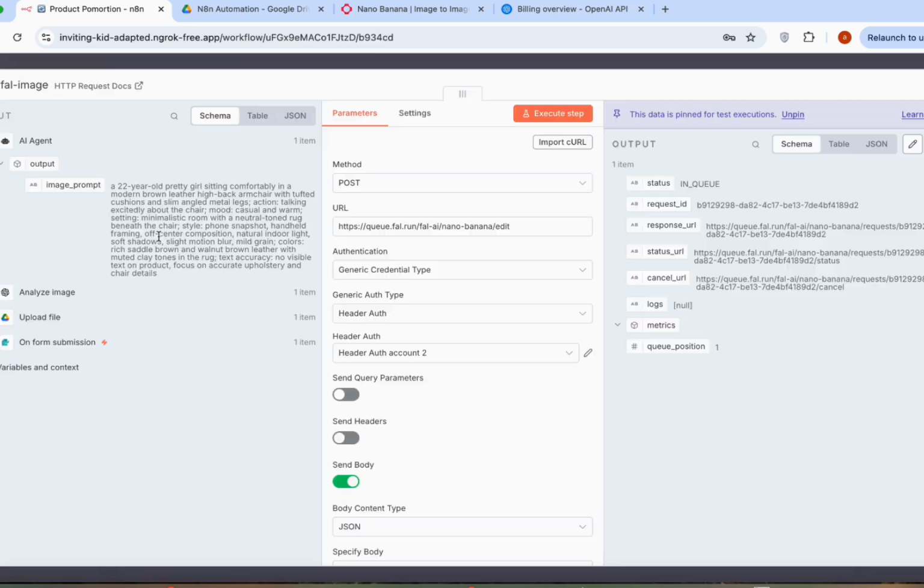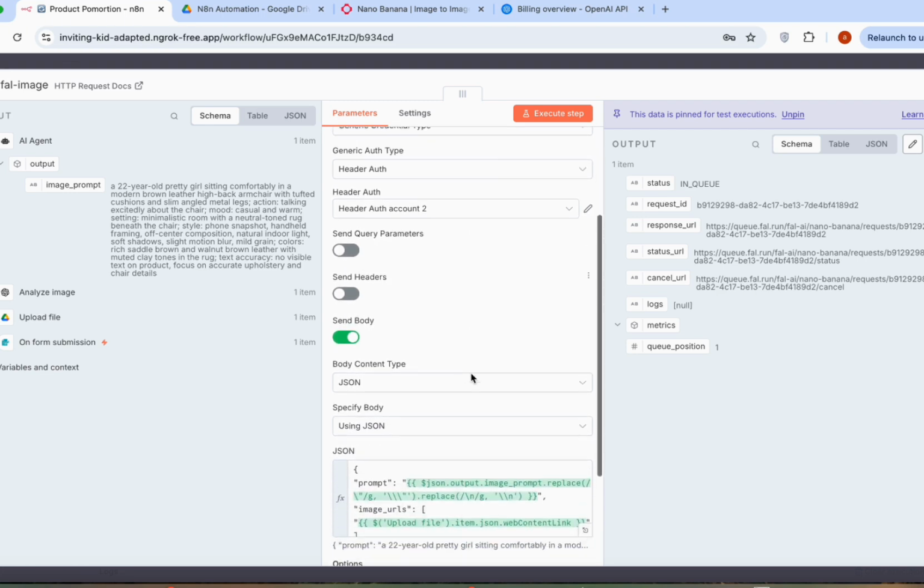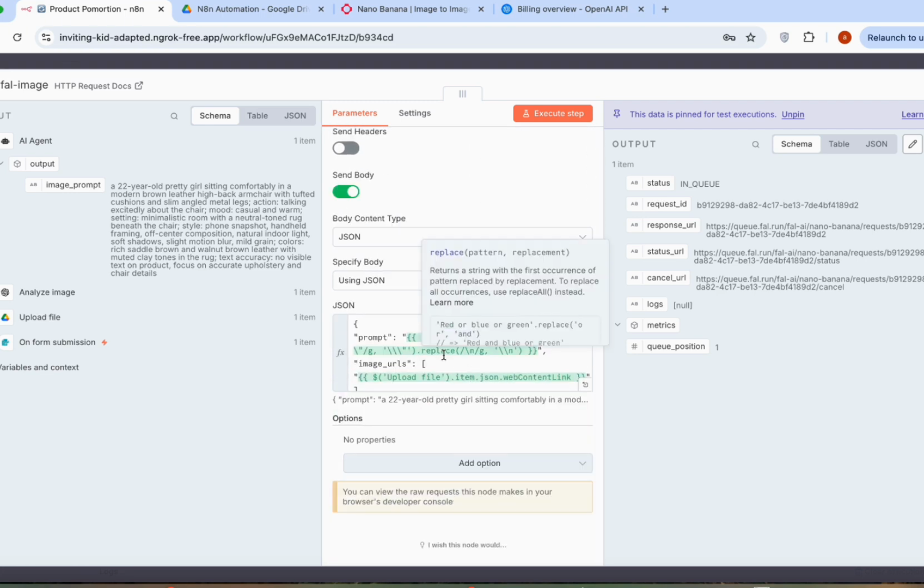For generating the image, we're using the NanoBanana API. In this step, you'll need to provide a few key details: your API credentials, the image generation prompt that tells the AI what kind of image to create, and the image URL. Once everything is set up and executed, the API will start processing. It usually takes about 1 to 2 minutes to fully generate the image, depending on the complexity of the request.